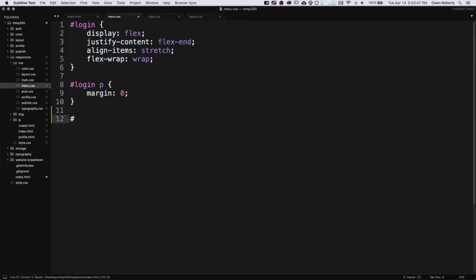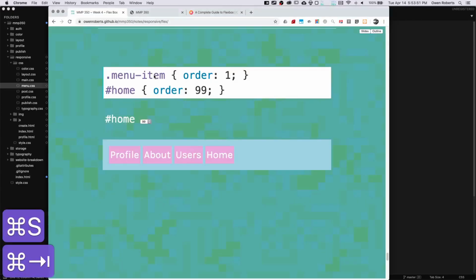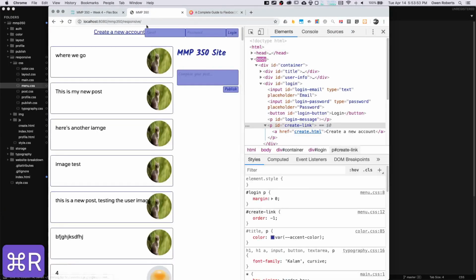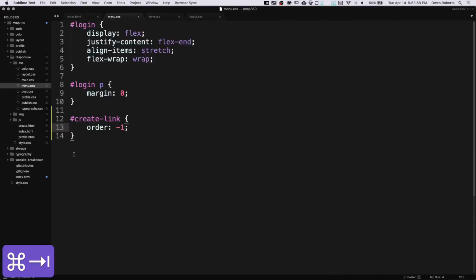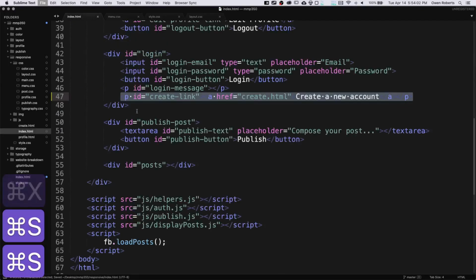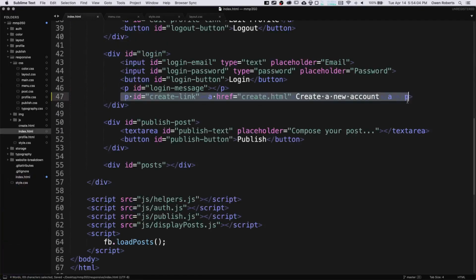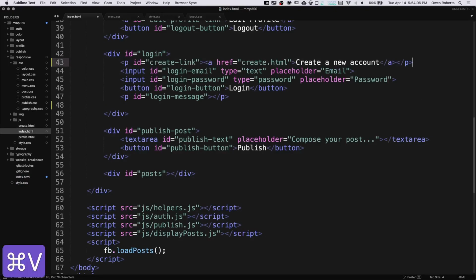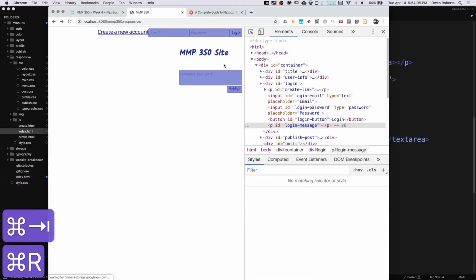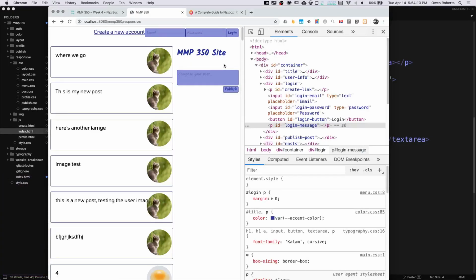So we could put in here create-link, and we could say order is -1. And so now the create new account will go to the left here. So that's one way we could do it. The other way we could do it is just changing the HTML. So I could just take the create link, pull it out of here, and drop it down there. So really either way, it doesn't matter that much.